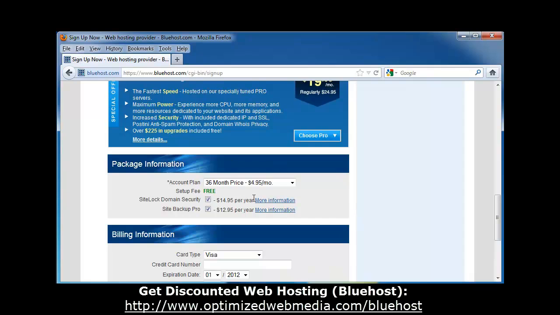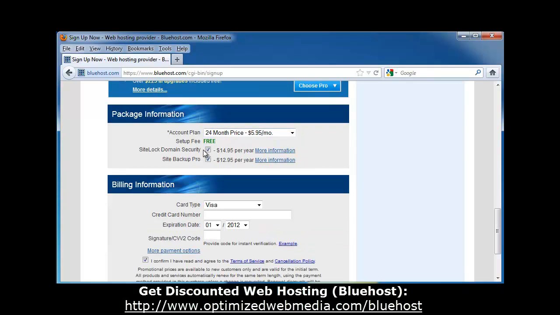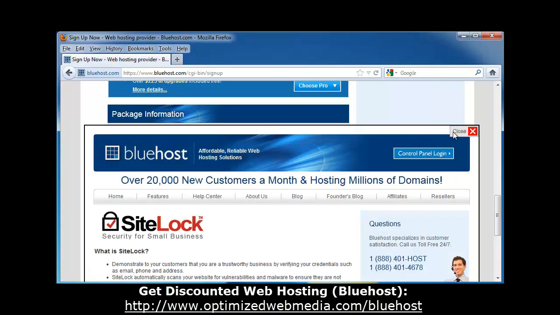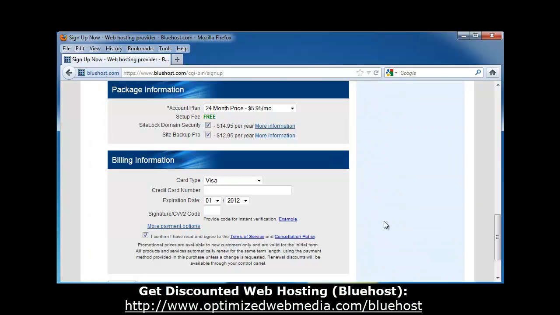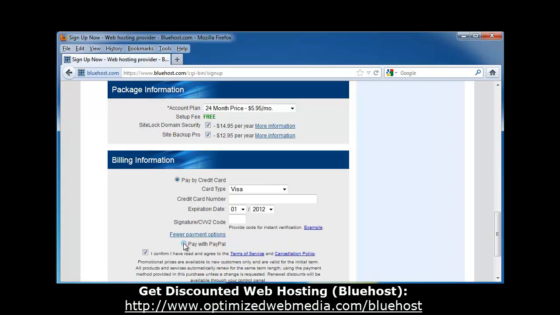Underneath that is our package information, whether you want to start with 3 years, 2 years, 1 year, or if you just want to do the pro for a 12-month price of $19.95, as explained in that box above. We're going to go ahead and buy for 24 months. You can also choose the SiteLock Domain Security and the Site Backup Pro. To find out more information about those, you'll just click in those boxes. Again, you can read all the information about this option and chat with a live person or call their 800 number. Finally, you're going to go down to billing information. It automatically will bring up the credit card information, or you can click on more payment options and decide to pay with PayPal.